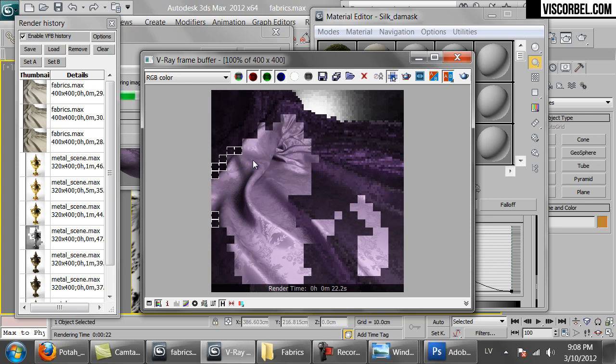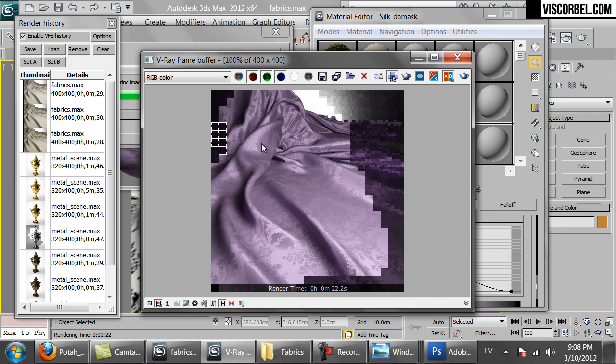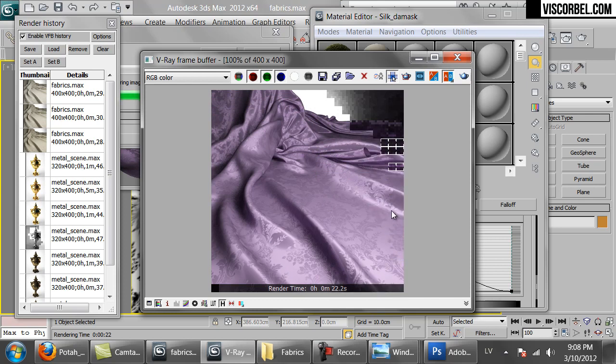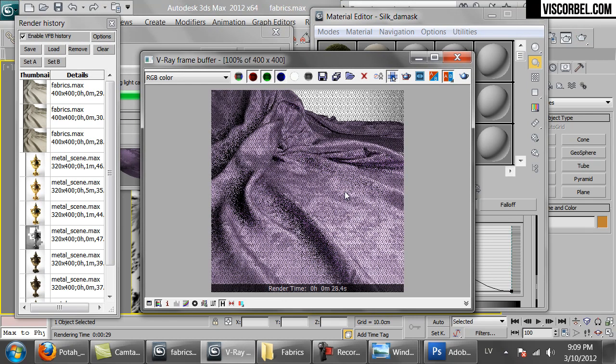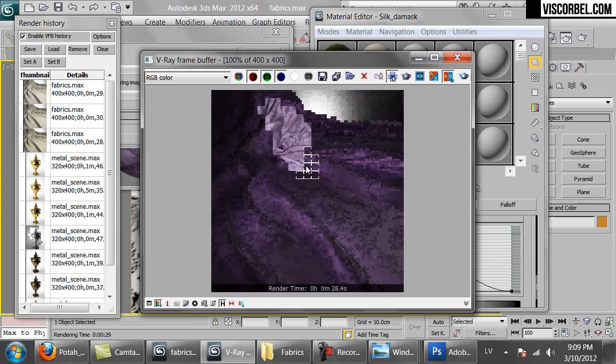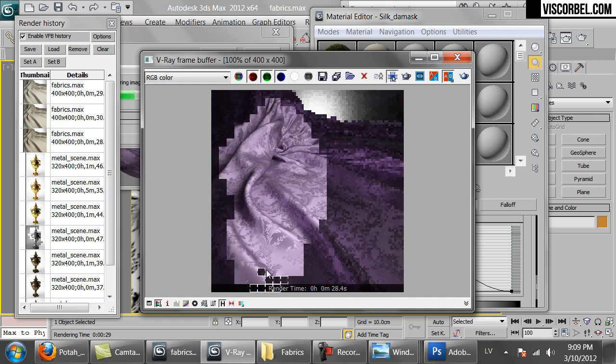So notice how the shininess of the material is changing depending on the angle you're seeing it, just like real damask silk. There are no rules on how the falloff curve should be constructed, so I usually just go by eye, look for what looks best for me. Basically, just play around with the curves and the colors and try to find something you like. So that's it, that's how you create a damask silk material.